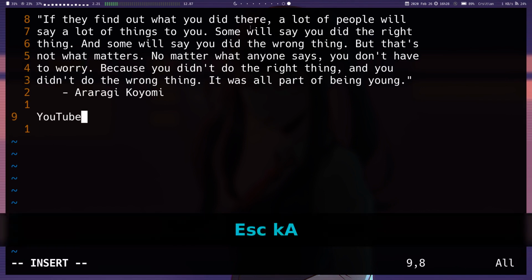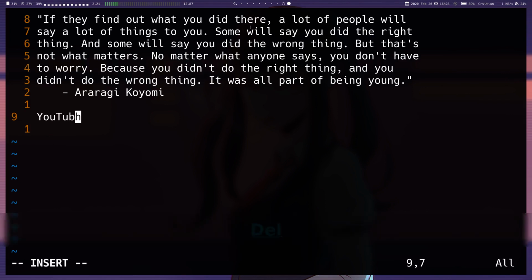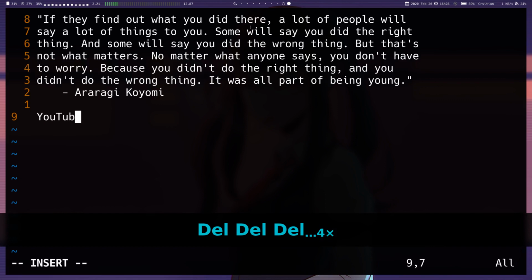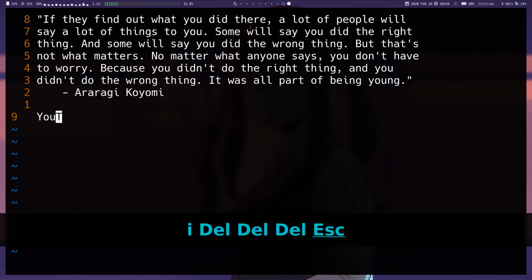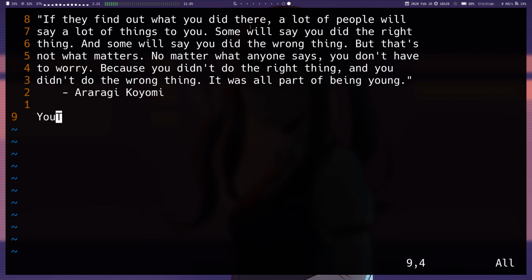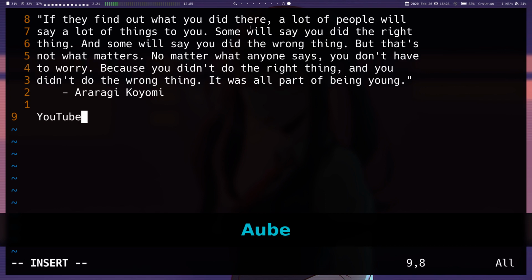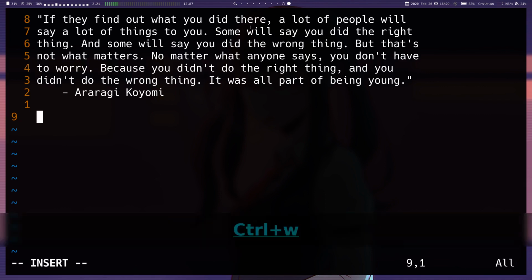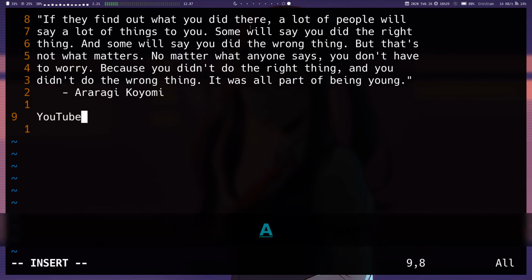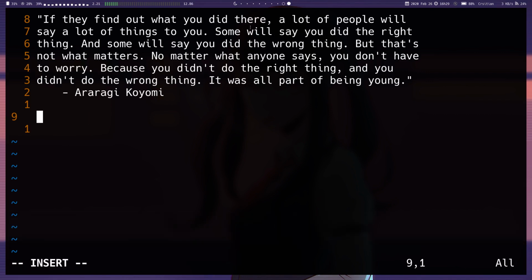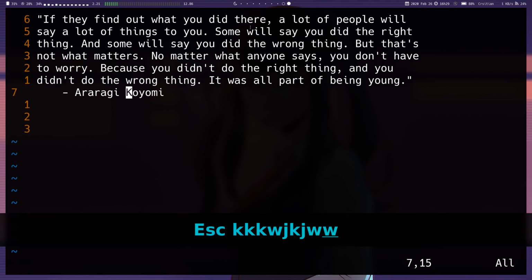Next we have delete, which deletes the character under the cursor, and it doesn't go back. So that's what delete does. We also have Control W, which deletes the word before the cursor, where a word is defined by what a word is in Vim. So Control W deletes the whole word there. Shift A, Control W, delete the word, you get it.